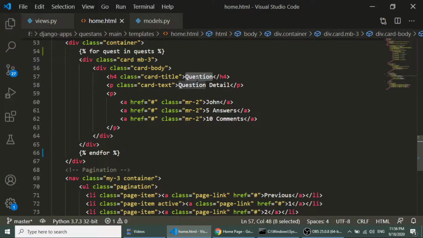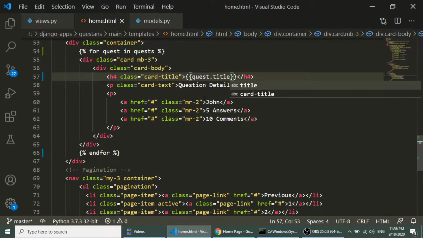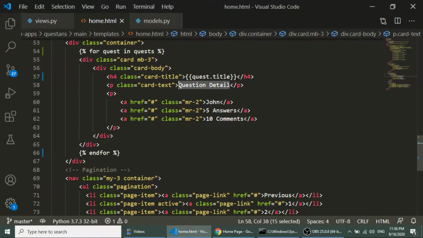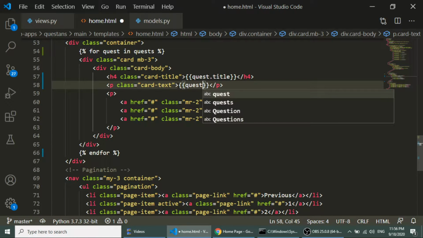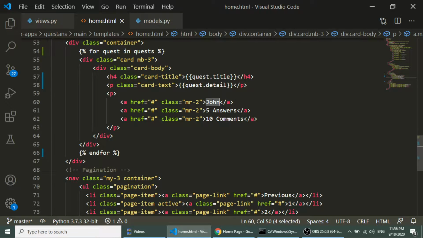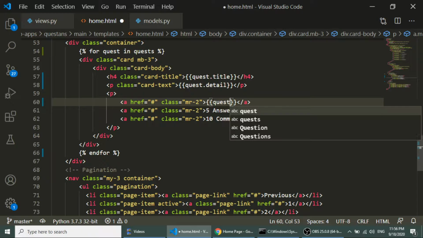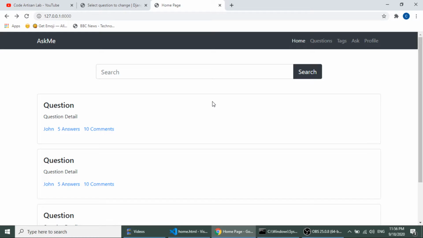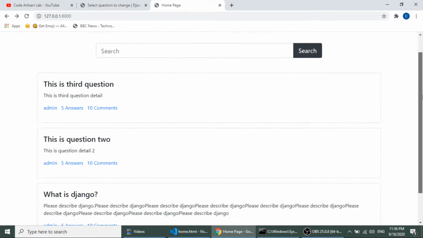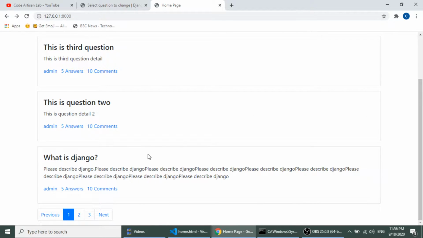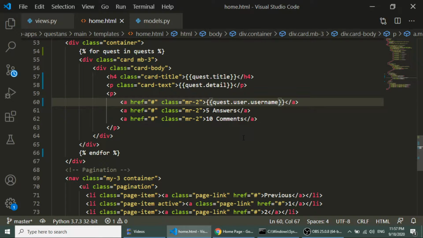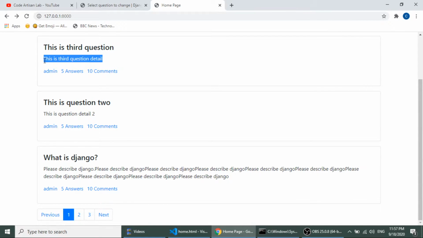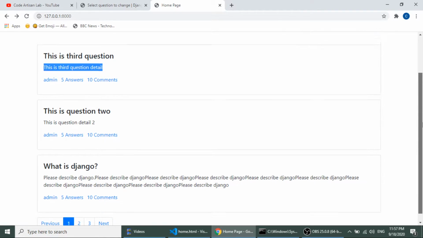And now we may fetch the data: quest.title, and here I will fetch the detail, quest.detail, and replace this user with the username, quest.user.username. If I see this here, you can see we are fetching the questions, and now we have a question, we have a detail, and we are fetching the username.